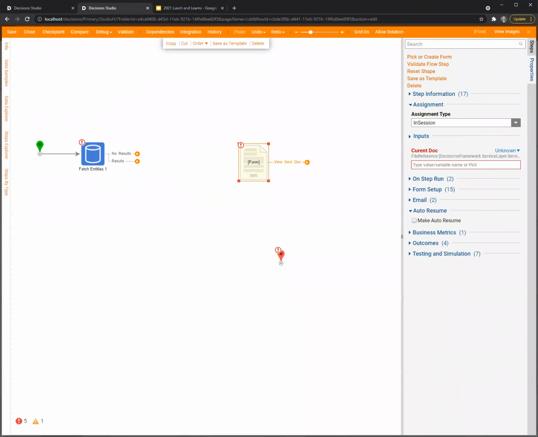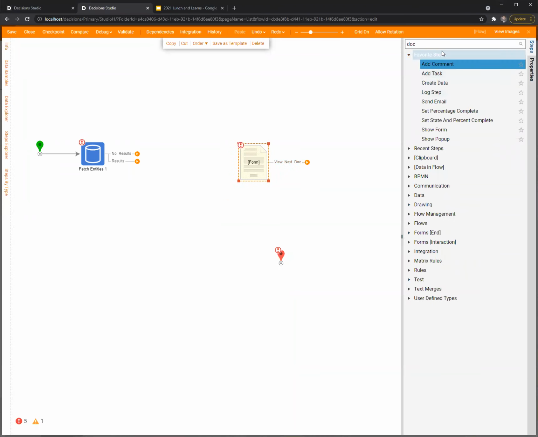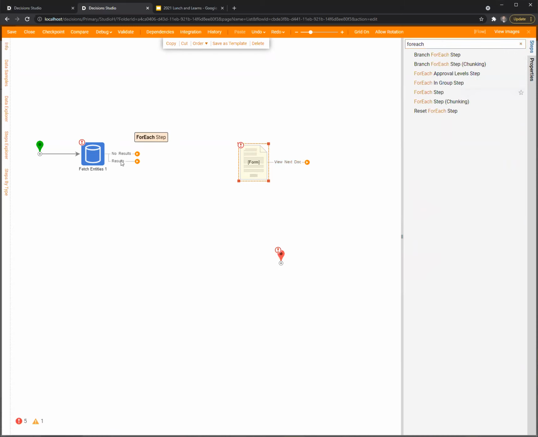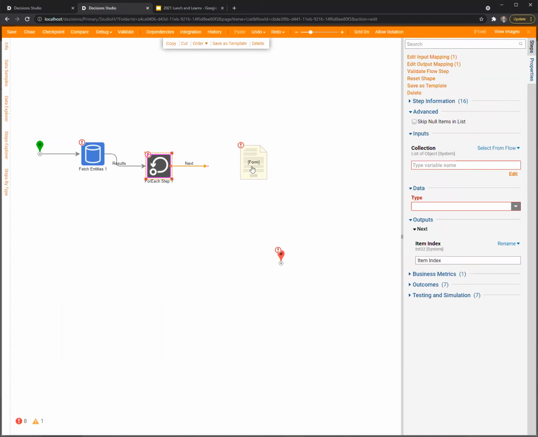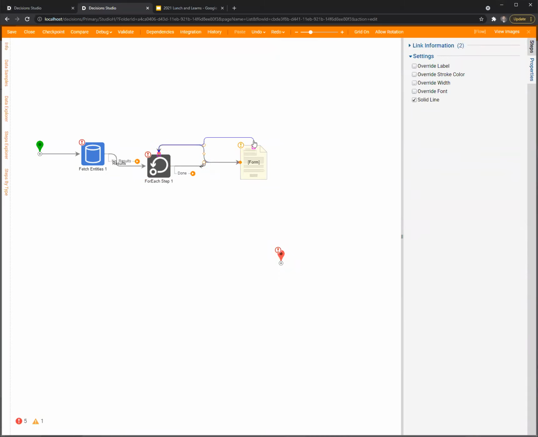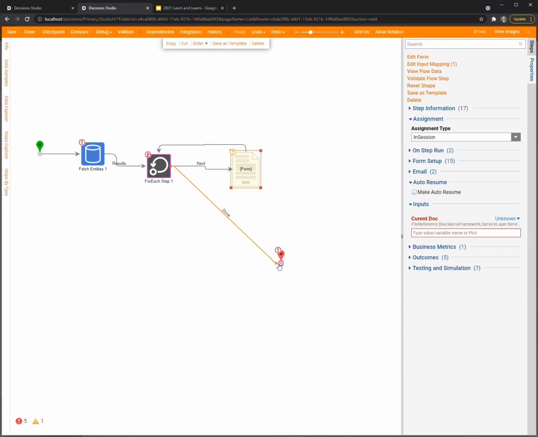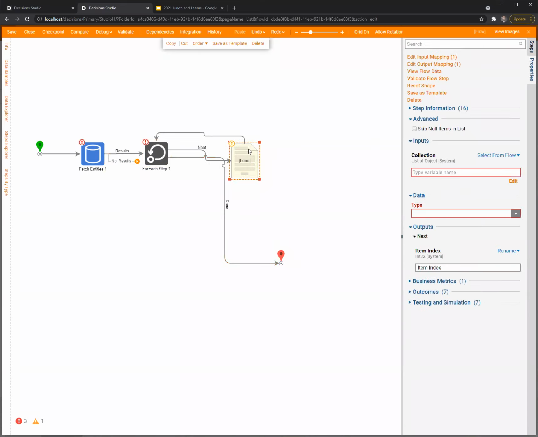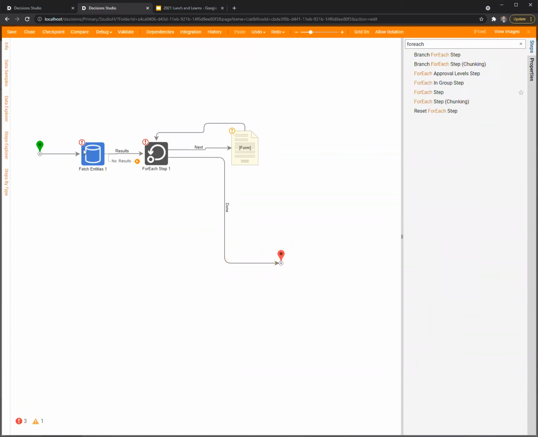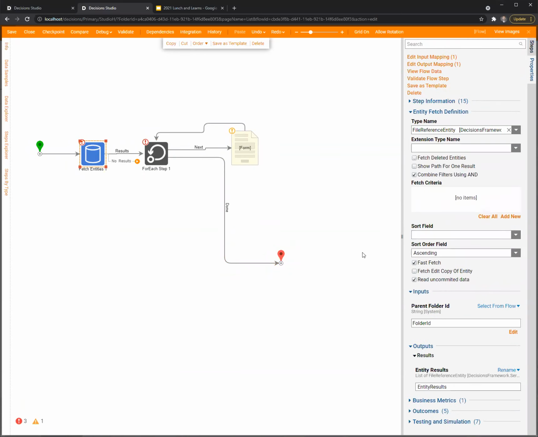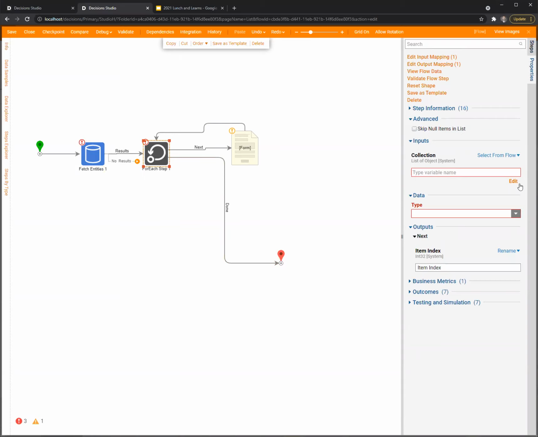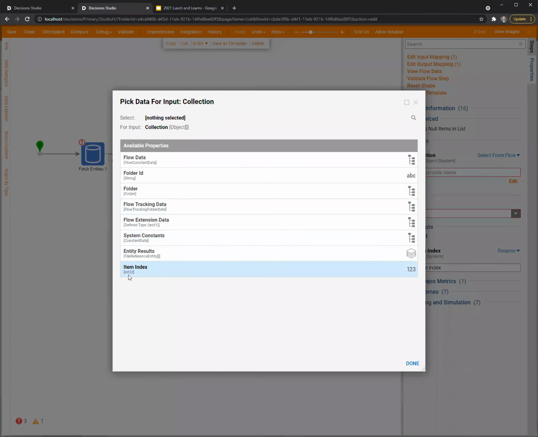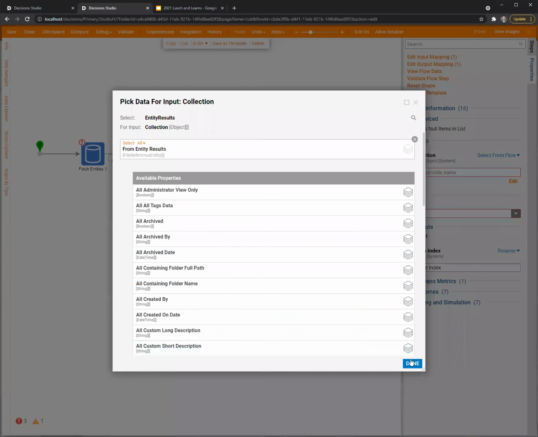And because I can have a list here, I'll use a for each step, which again doesn't show oddly. Results for each, next to form back to for each. This will let me cycle through all my docs in our document viewer. I'm not saying this is the most graceful UI, but this will work for our purposes here. And then I've got my fetch entity step. This should be fully configured. I'll pass the entity results to my for each step.